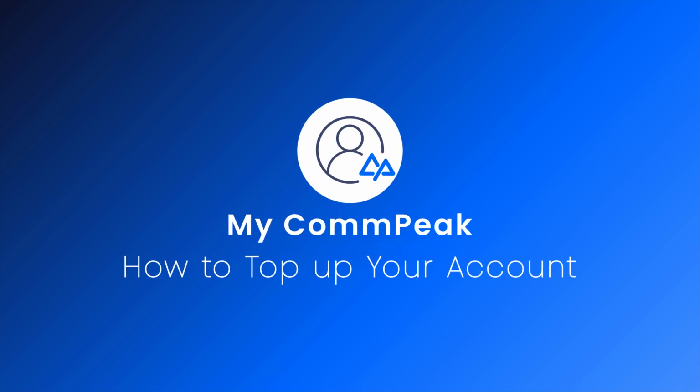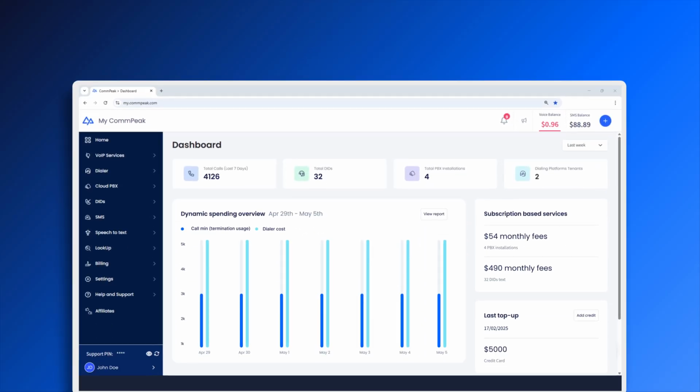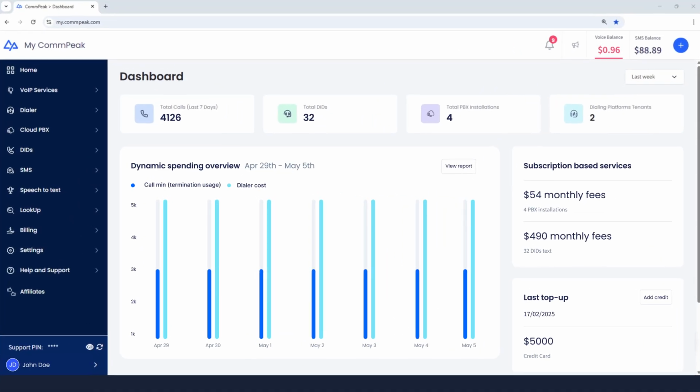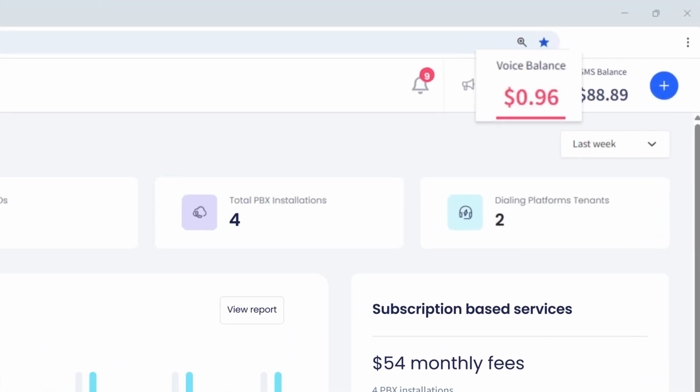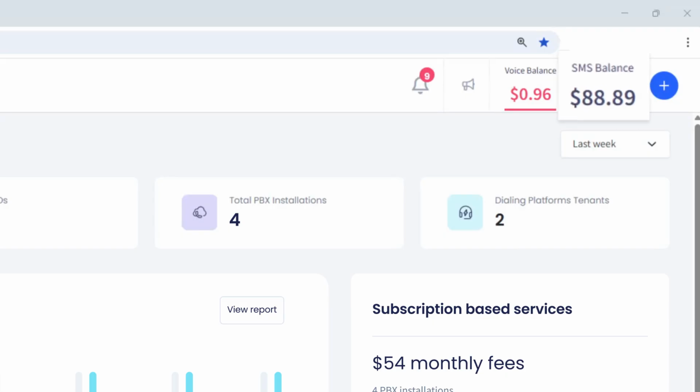In this video, you will learn how to top up your balance to make calls and send messages using CommPeak services. As soon as you have signed up at my.commpeak.com, you have two accounts, one for voice calls, and the other one for text messages. You can add credit to each account independently or disable the account you don't need.